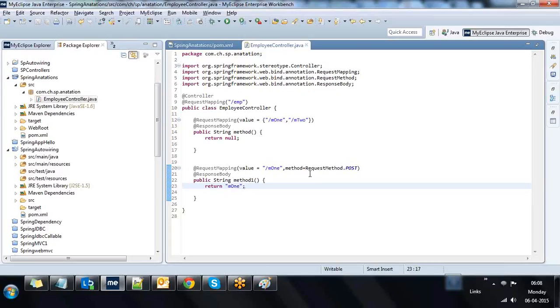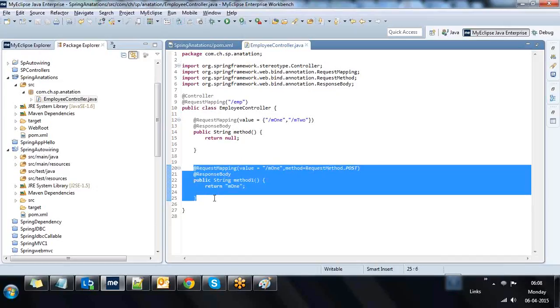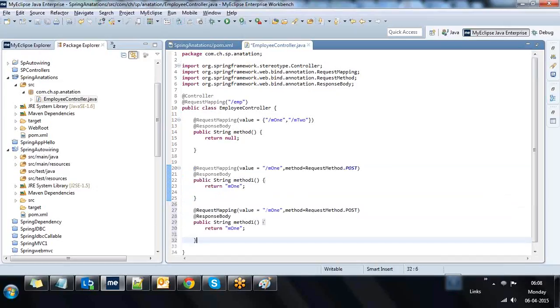And if you want, you can use multiple request methods, multiple request mapping HTTP methods. So for example, let me show a different example.